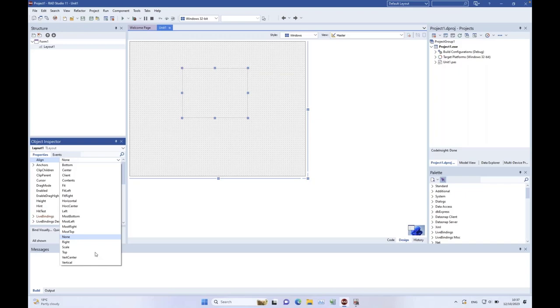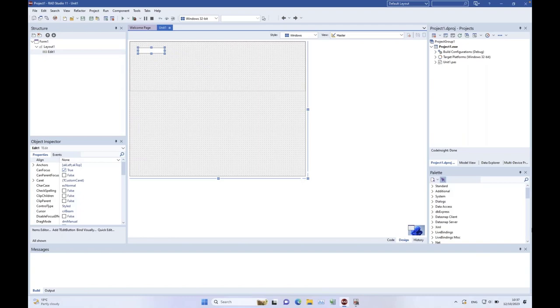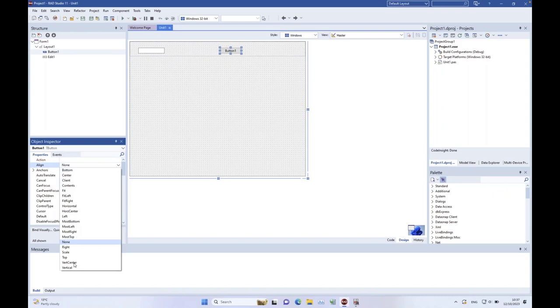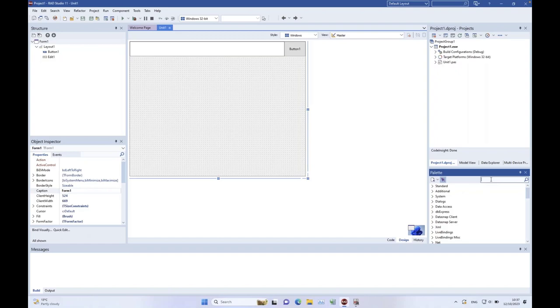Let's align this to the top and then let's drop a regular TEdit. This is just a TEdit. And let's drop as well a button. Right. And for example, what we can do, let's put this like here. Let's align this to the right. And this one to the whole client. So I'm doing this extremely ugly, so excuse me because I just have a few minutes.